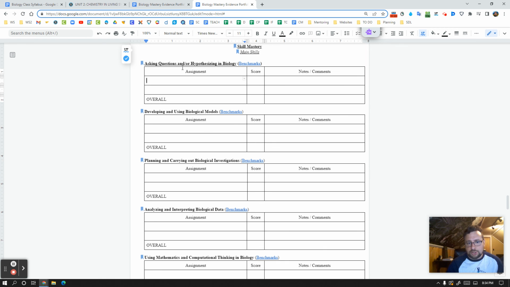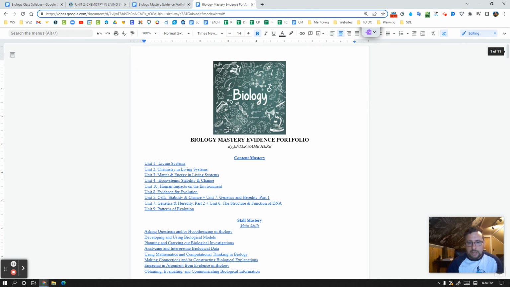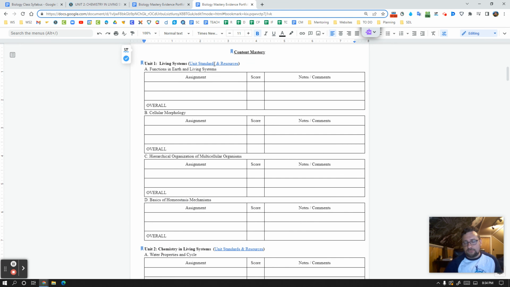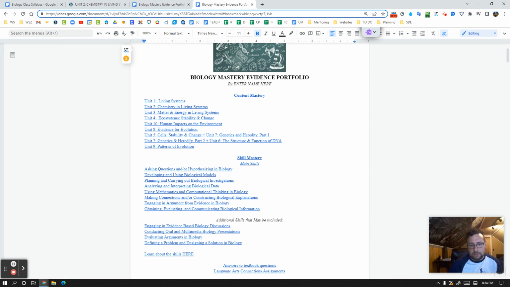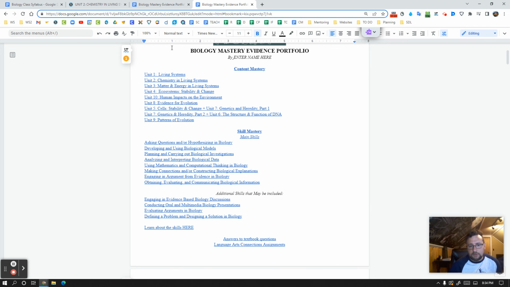Now, also, each skill has a link to benchmarks that show you how to do well on that skill. And each content piece has a link to resources and standards associated with that skill as well. And on the first page, like I said, there's links to all of the different things that you can do throughout the portfolio, and also a place that you can get linked to information about the skills.